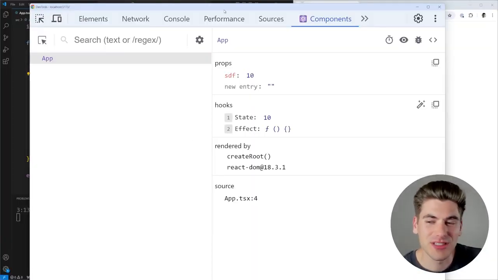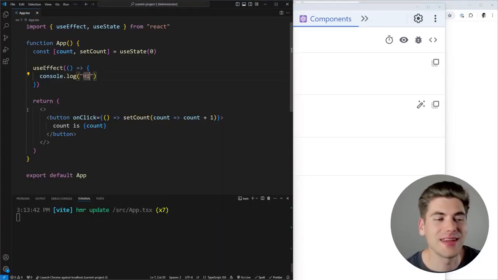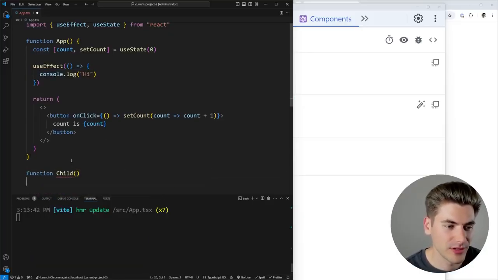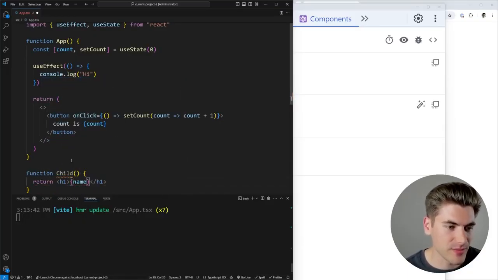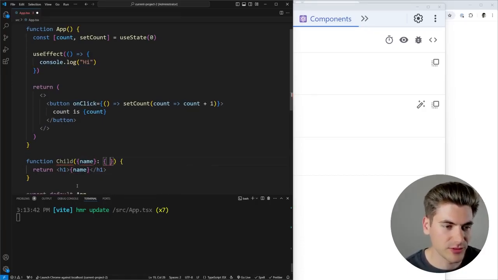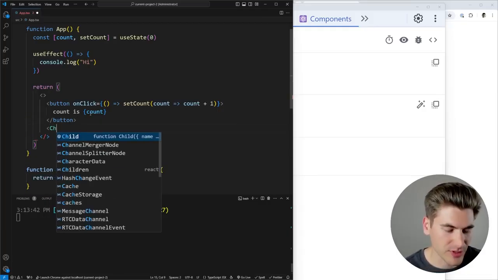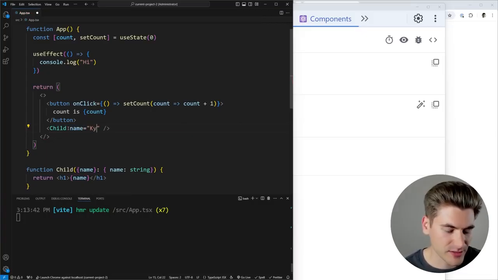Now, in order to see what some of the other advanced features in here look like, I want to go back into our code, and I'm just going to add in essentially a child component. So we'll just do it in the exact same file. It doesn't really matter. We'll just call it Child. We're going to return an h1 that has a name inside of it. And we'll just take that name in, and we'll say that it's a string because I'm using TypeScript for this. So now we can put our child component inside of here. There we go. Pass it a name that says Kyle.